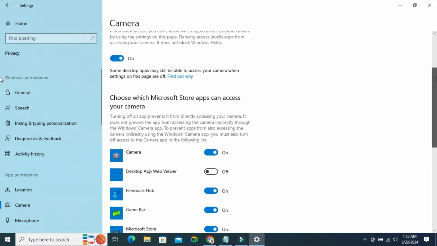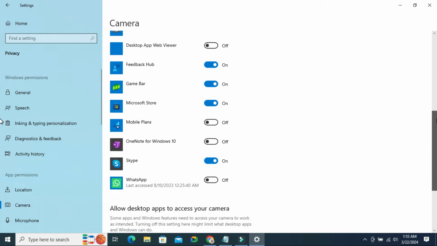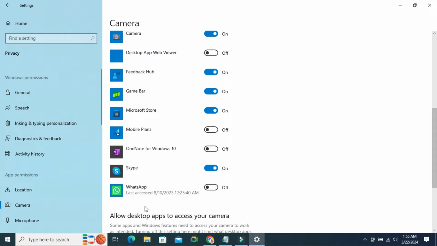And now I scroll down. And here, you have to choose your apps. Look, this is WhatsApp and camera access is turned off right now. Just click here to turn it on.